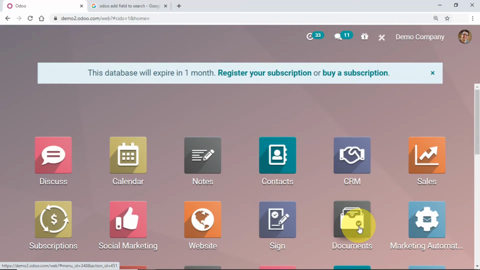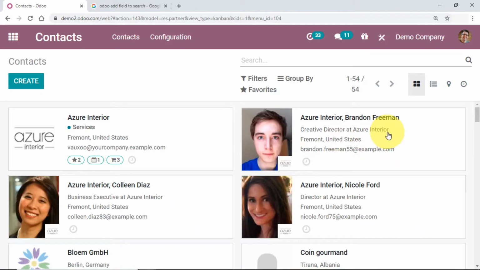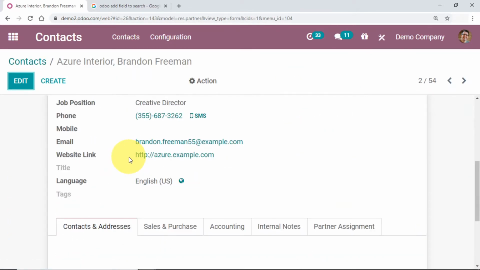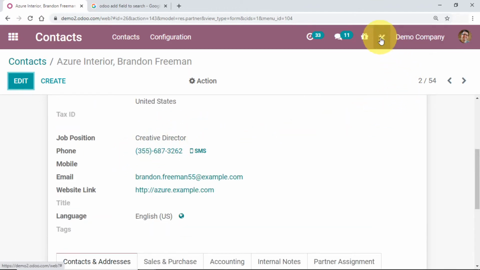In this video, I'm going to show how to add a field to the search view. To do that, let's go to the contacts module and let me open one of the contacts, and I will add a custom field. So I open Studio.